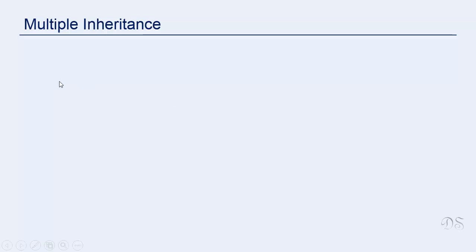In this lecture, we'll see multiple inheritance. It is not very commonly used as it can make the design quite complex and confusing. But it is good to have an idea about it as you might encounter it in some library or some other code.